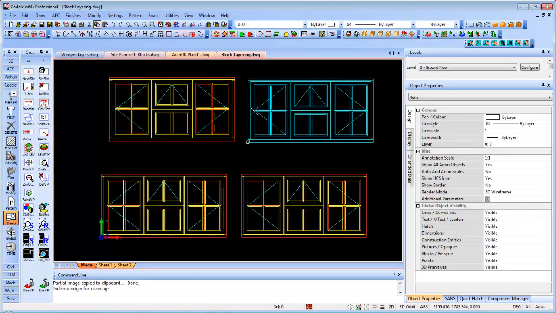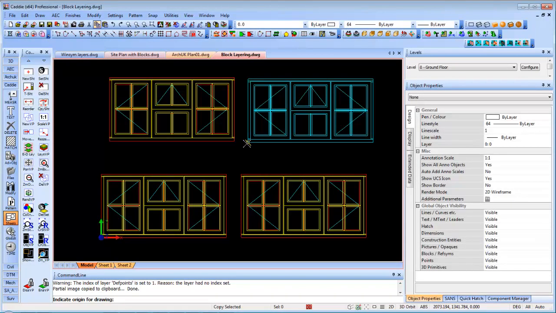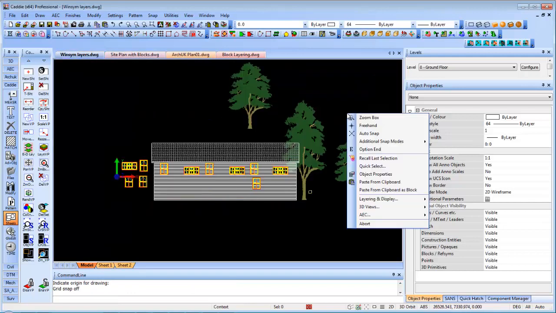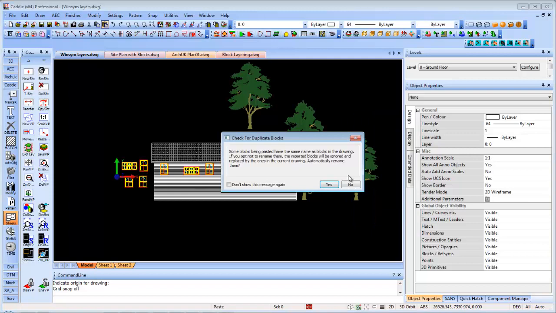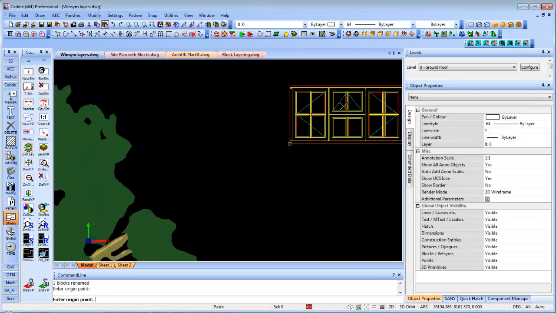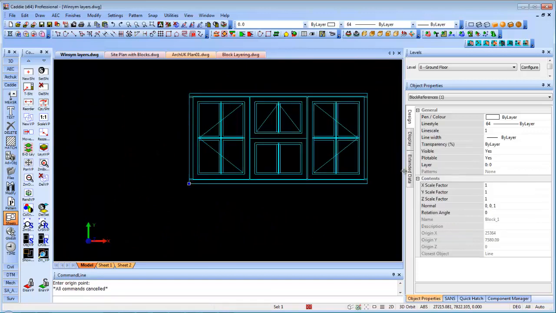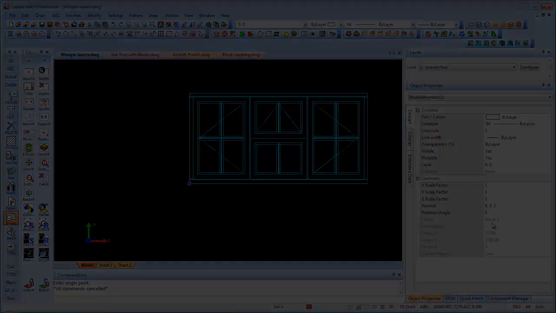But this time, if we do exactly the same thing again, right click and copy our block to the clipboard, go back to our drawing, right click and paste, and say yes, then we get our window. So just examining that window, so we'll just select the window there, we notice that it is now block 1 rather than the original block that we chose. So Caddie has renamed that for us automatically to prevent us having that particular problem.